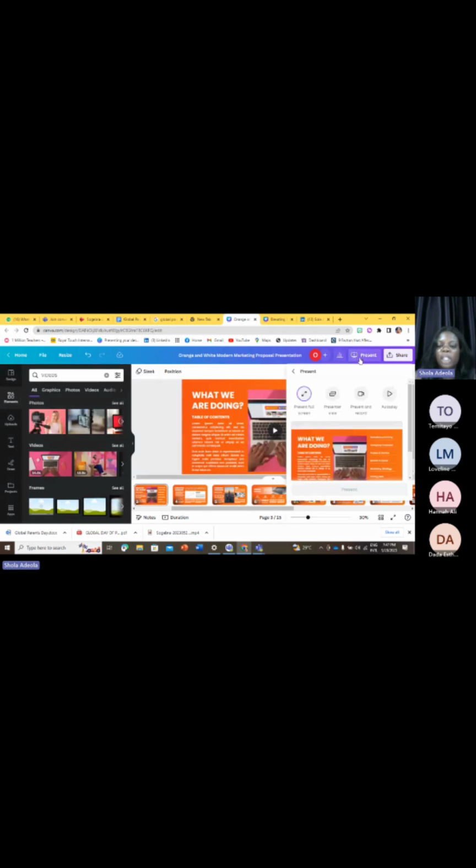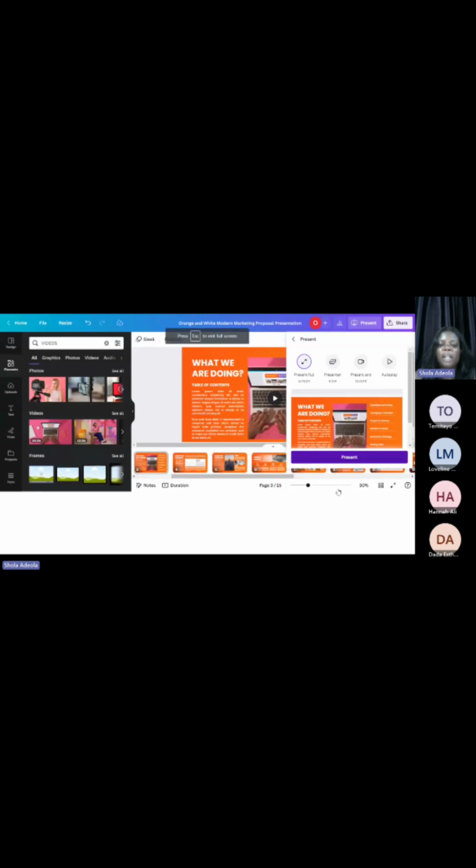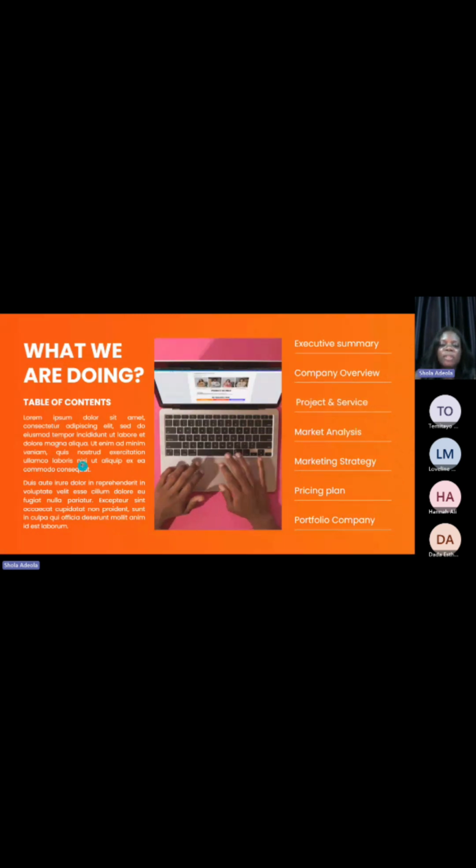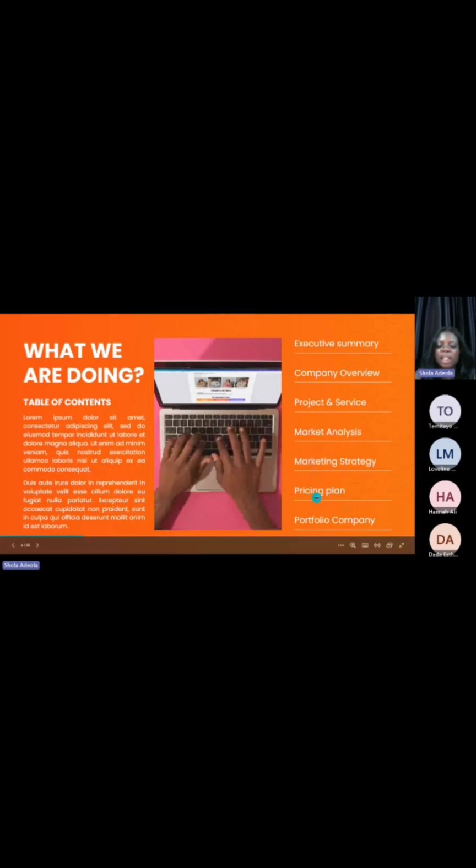Let me present it so that we'll see how that particular slide looks. You see the way this side, the one on the right hand side, comes in is not the same way the one on the left hand side is sliding in. Did we notice that?